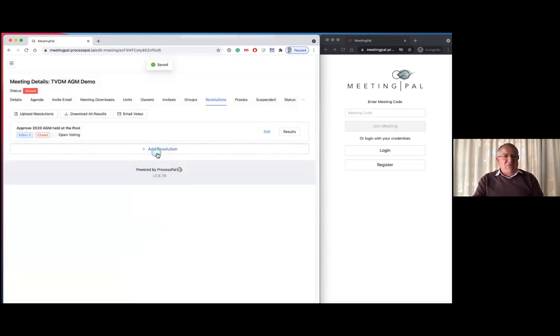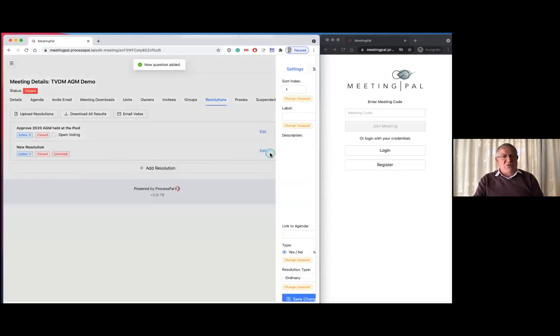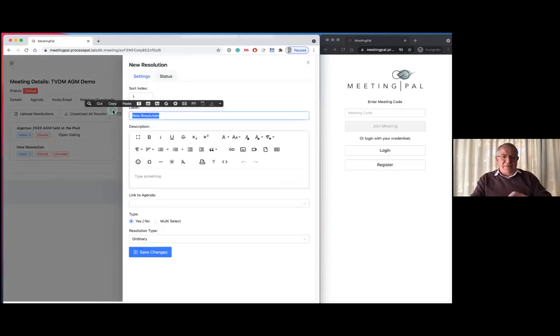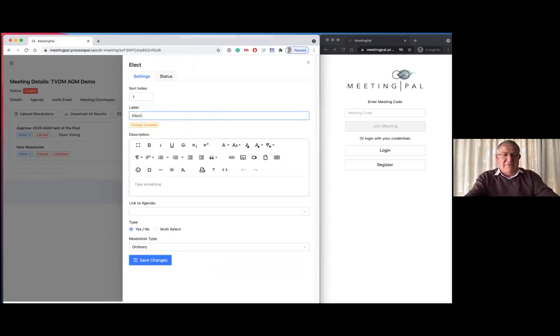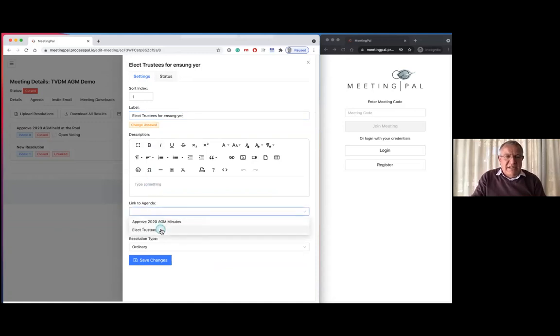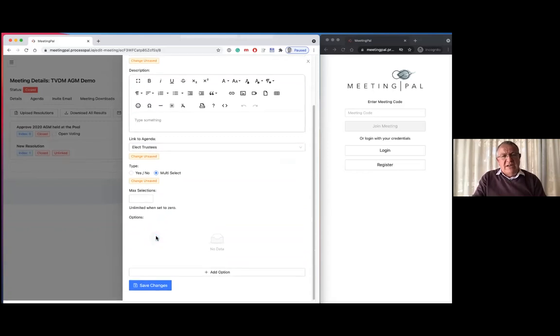And let me add one more resolution, and this one will be the elect trustees. Any case, and then typically this one I will link into my election of my trustees, and now I will have my multi-select.